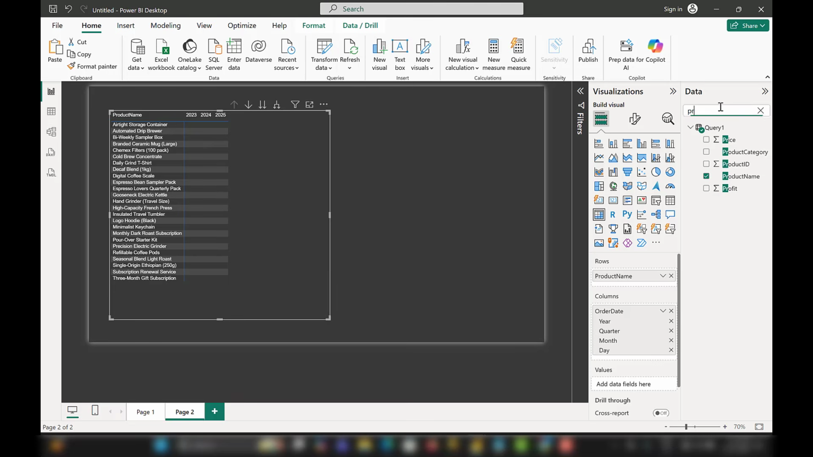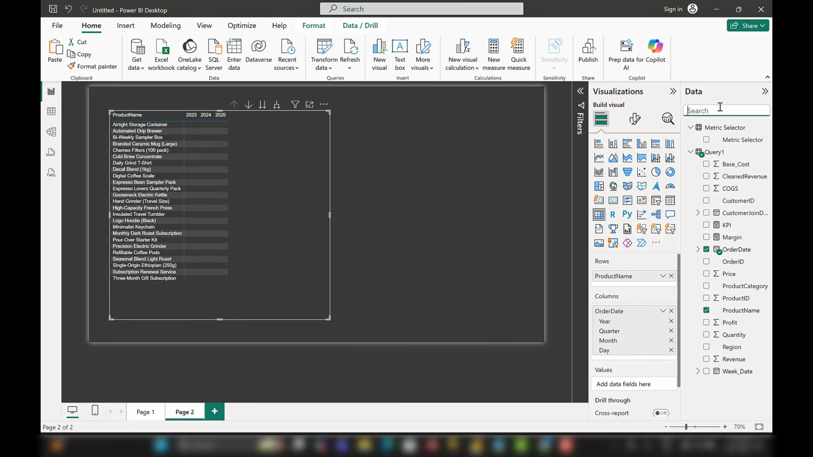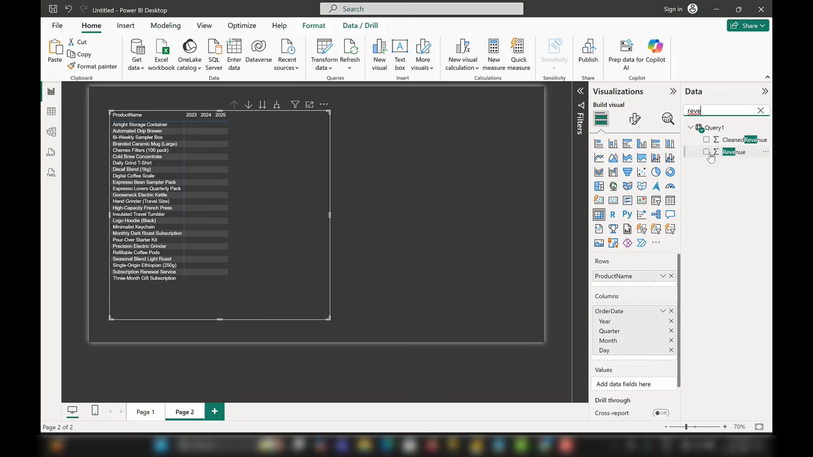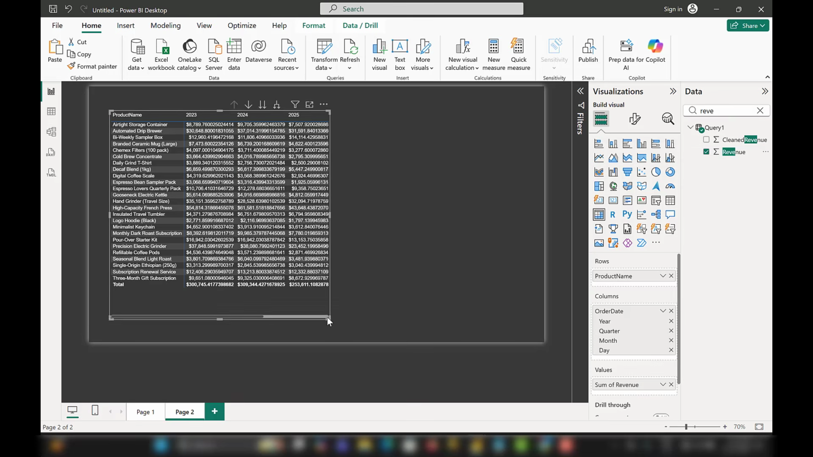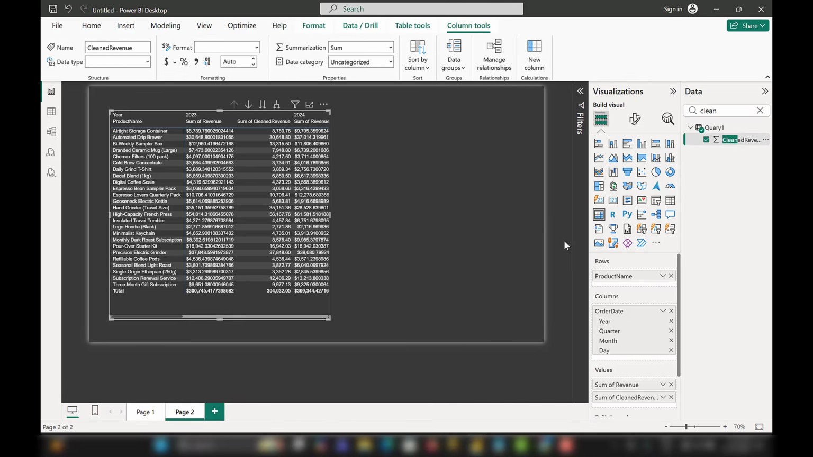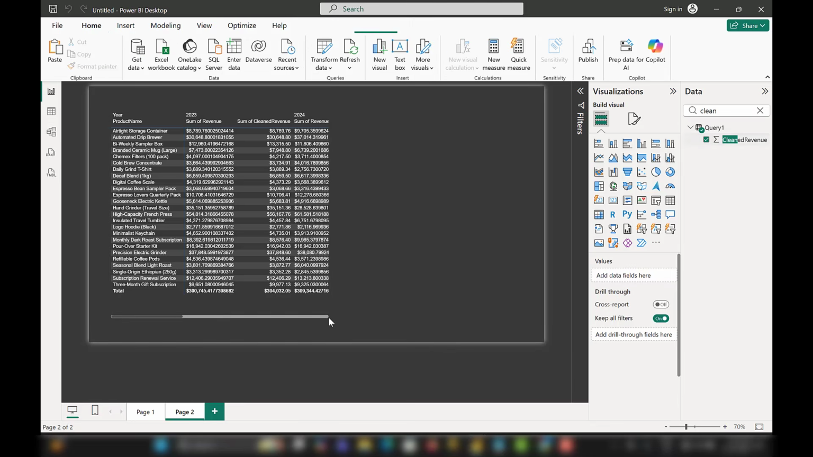And now what we can bring in is, okay, let's bring in our revenue. And clean revenue again. I keep forgetting clean revenue. And let's make sure this is only 2 decimals. So I'm going to click that, come up to the top and bring 2. And also bring that in as a currency. Yes, so now we have this table here.